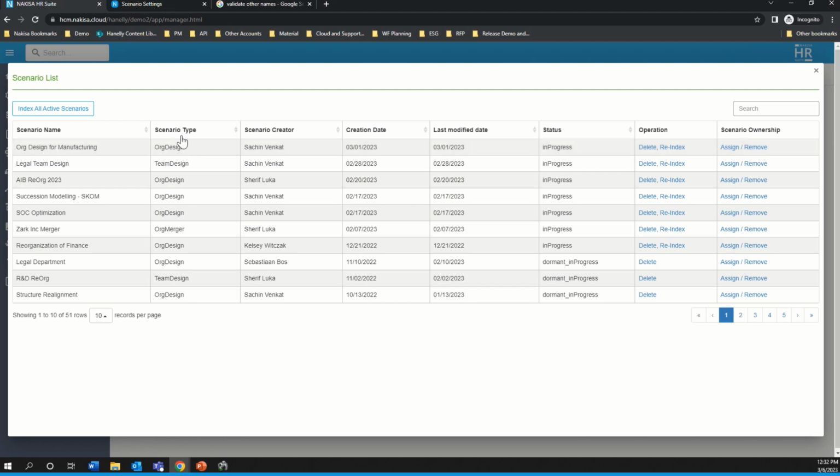So the scenario type column provides us details of the type of scenario, whether it's a team design or an org design or an org merger scenario. We have details of the creator of this scenario, the creation date, last modified date. Then the status column basically specifies if it is an active scenario or an archived scenario. Then we also have the option to delete and reindex it. And lastly, we have the option to assign or remove access from these scenarios, and we can provide new users with the access to these scenarios.